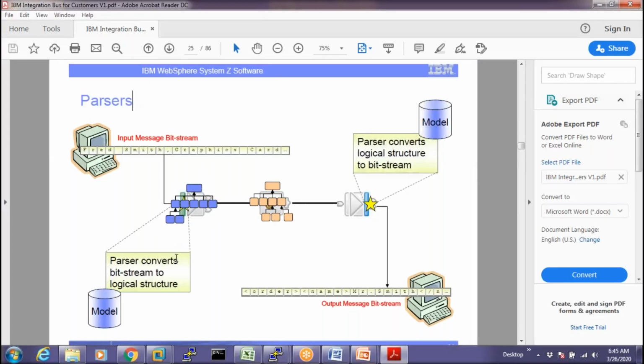So the parser is going to parse the data. Parsing means the parser converting data from bit stream to logical structure. That is called parsing. At the end of the message flow, that logical structure data is converted again into bit stream. That is called serializing. This is happening completely in the backend, and we need not be aware of it or take care of anything. It is taken care of completely by the broker internally. It's purely internal to the broker.